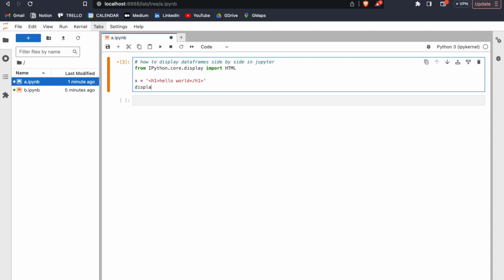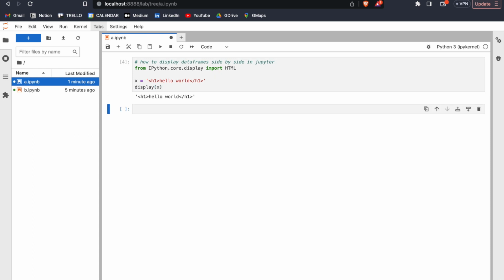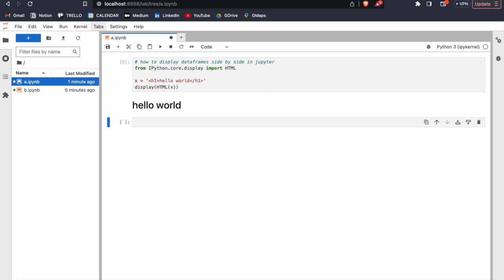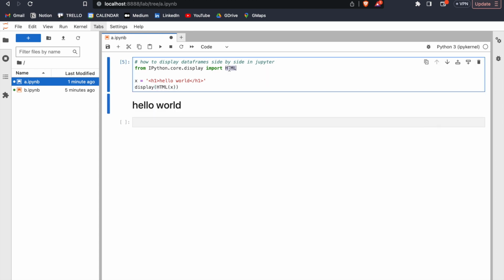And if I display this currently, I'm just going to get a normal HTML string. However, if I use this HTML class, things will be different. So notice that this HTML class over here will actually convert our HTML string into actual HTML that we are displaying in our browser. So this actually works the same way for our data frames also.